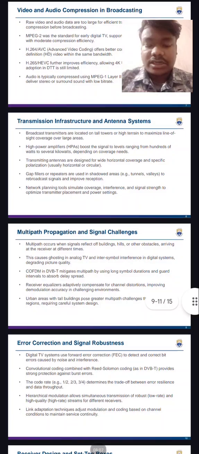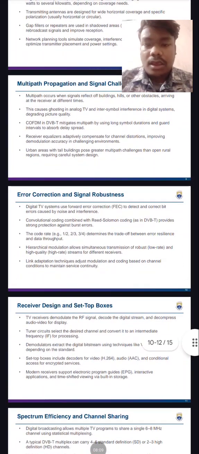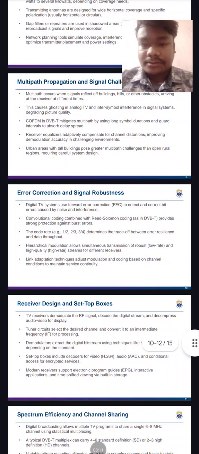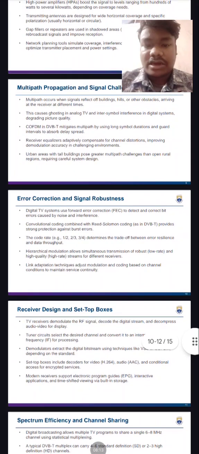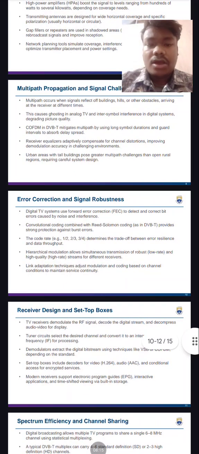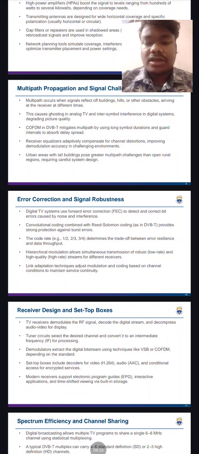Multipath propagation. Multipath occurs when signals reflect off building sides or other obstacles, arriving at the receivers at different times. This causes ghosting in analog TVs and inter-symbol interference in digital systems, degrading picture quality.